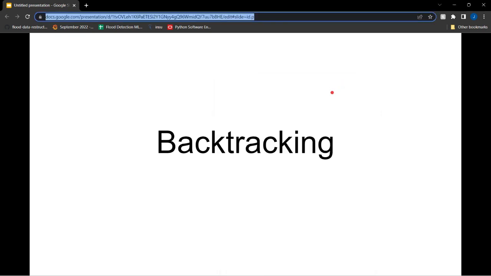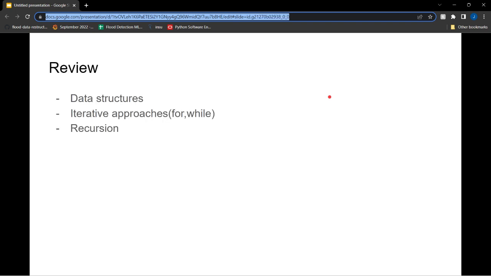Hello everyone. So today we are going to discuss an important algorithmic concept called backtracking. And backtracking is important because it's mainly used to solve almost 50 to 60% of medium to high level problems out there. So the first step towards backtracking is recursion.